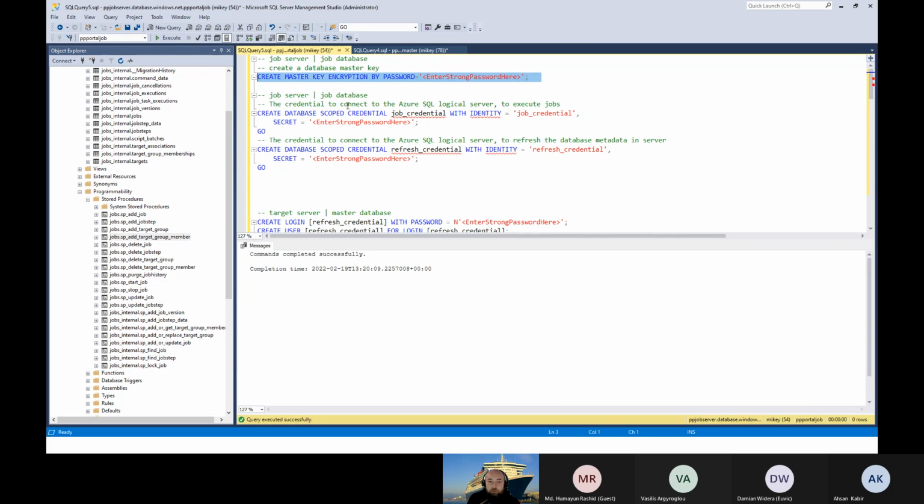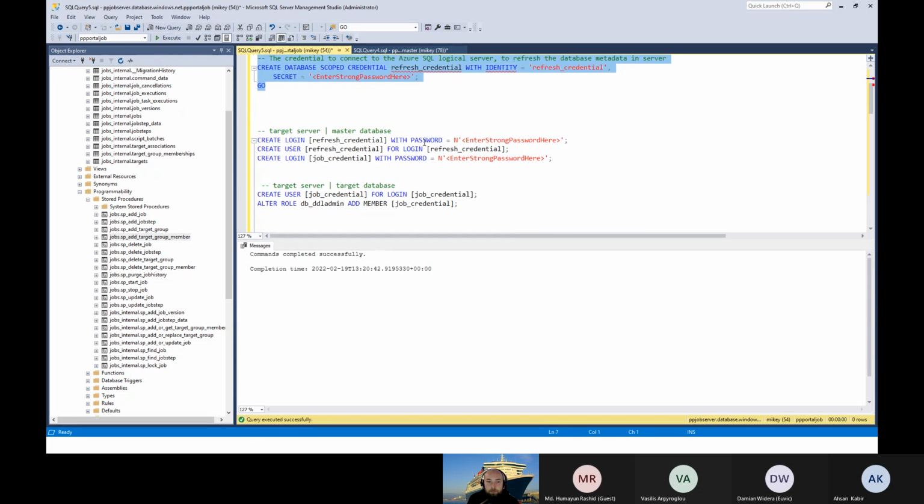That's done. And I have two database scoped credentials. One is the job credential. This is the one that's responsible for running the job against the databases, against the targets. And the refresh credential is on the target server level, to enable the agent to see the databases on the target servers. But I created the credentials on the job database. That's done. And now I have to switch to the target server.